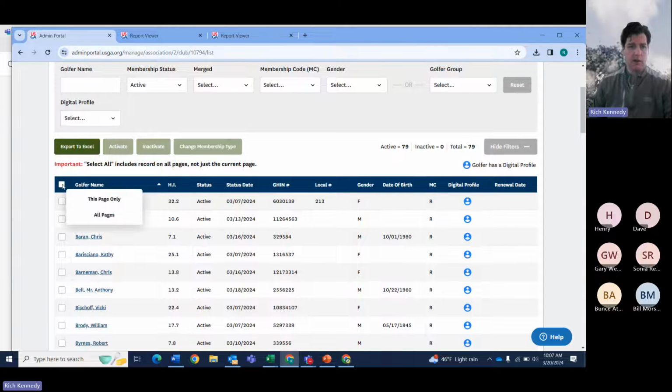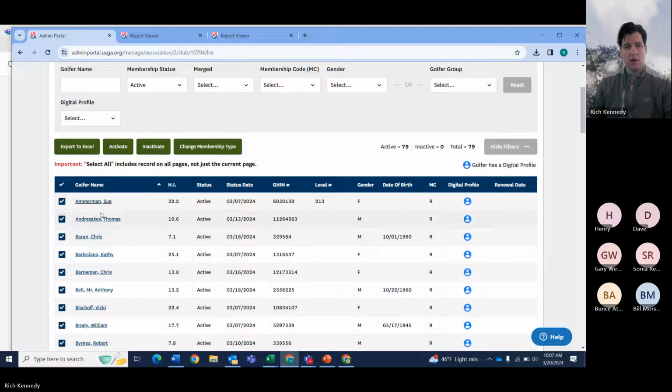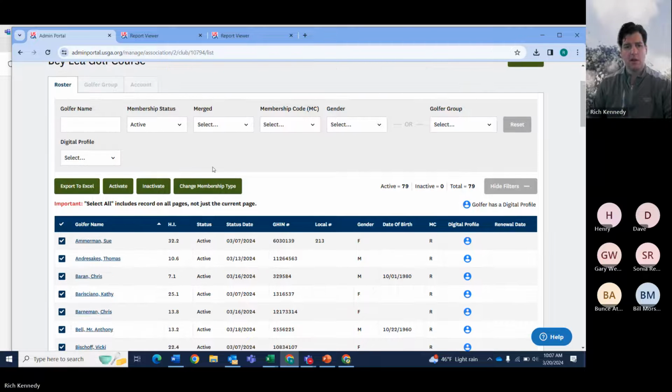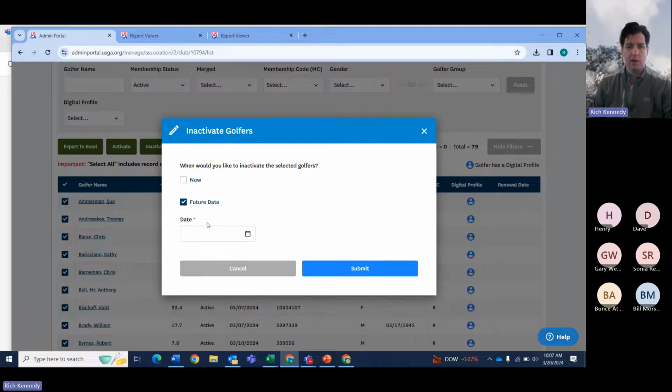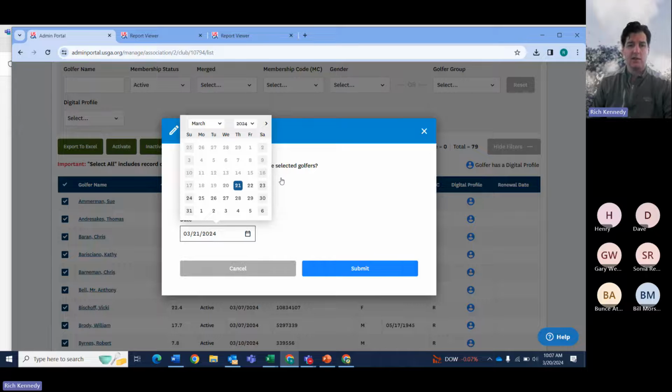and we can just go ahead and click, upper left-hand corner, all pages. I can click inactivate, and I'm going to inactivate all of the selected golfers. I can do it that way. Submit, and that'll inactivate everybody. I also have this really nice option to set a date.